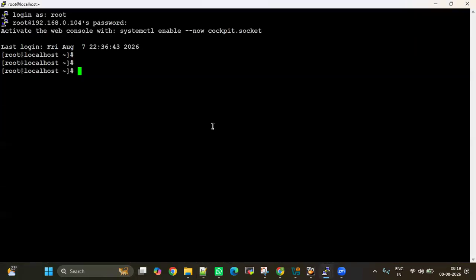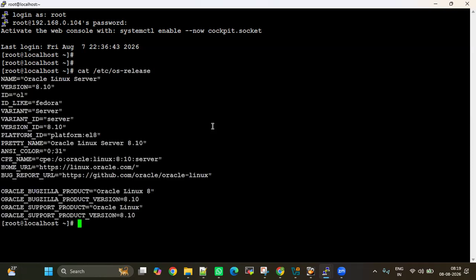So this is my empty Linux server. Let me run cat /etc/os-release. You can see Oracle Linux 8.10. And uname -r to get the kernel version.